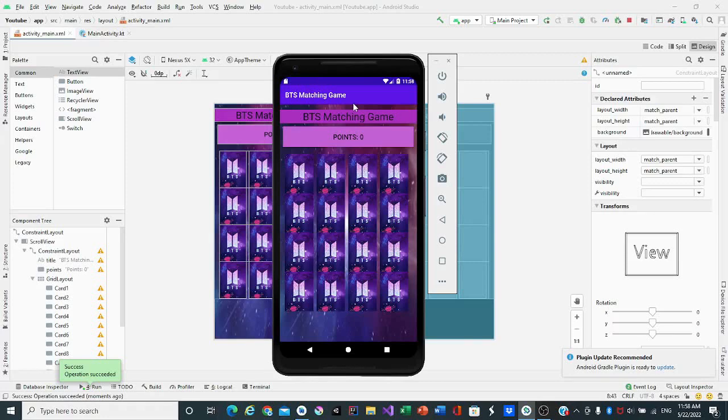So after it loads, it should look like this. This is what the layout should look like. It lines up evenly on both sides.